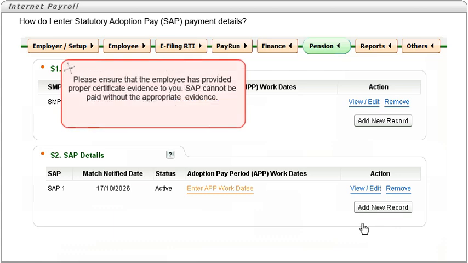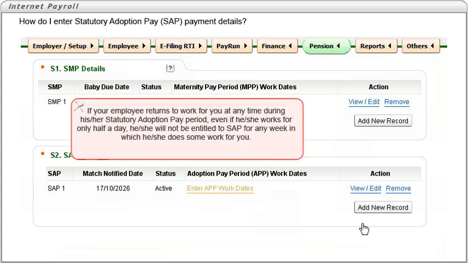Please ensure that the employee has provided proper certificate evidence to you. SAP cannot be paid without the appropriate evidence. If your employee returns to work for you at any time during his or her statutory adoption pay period, even if he or she works for only half a day, he or she will not be entitled to SAP for any week in which he or she does some work for you.